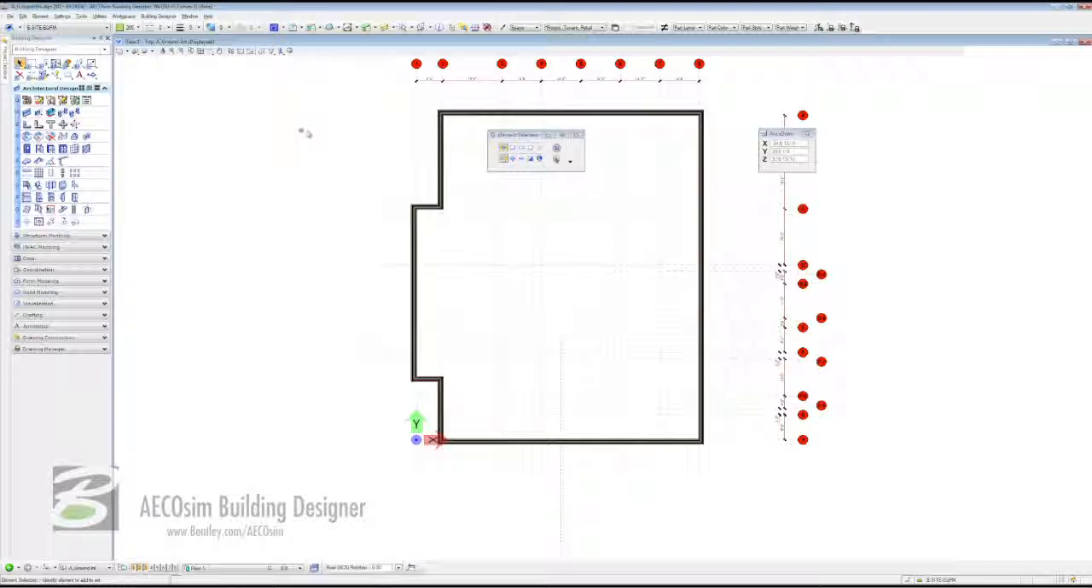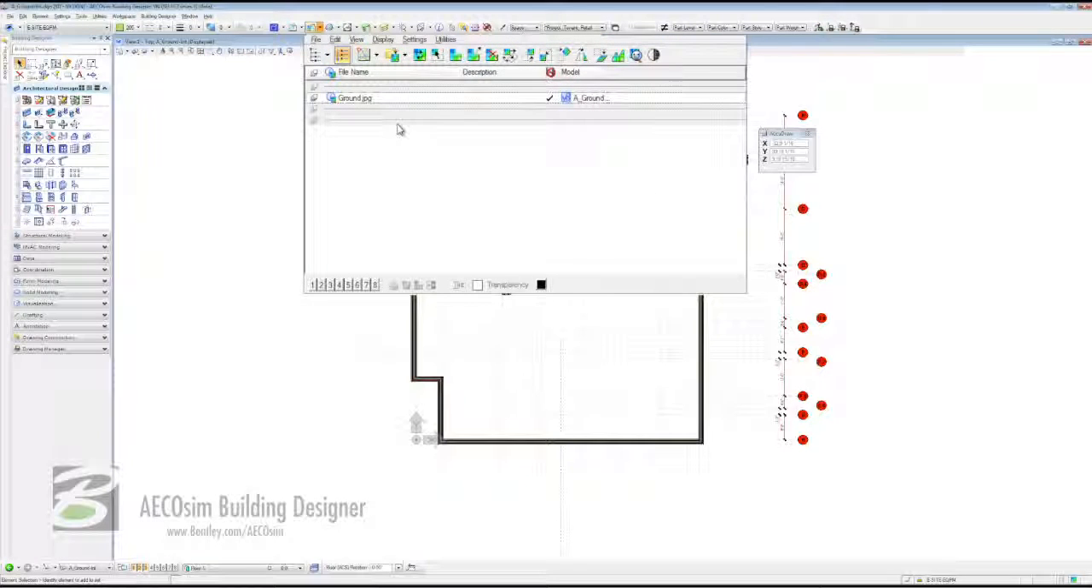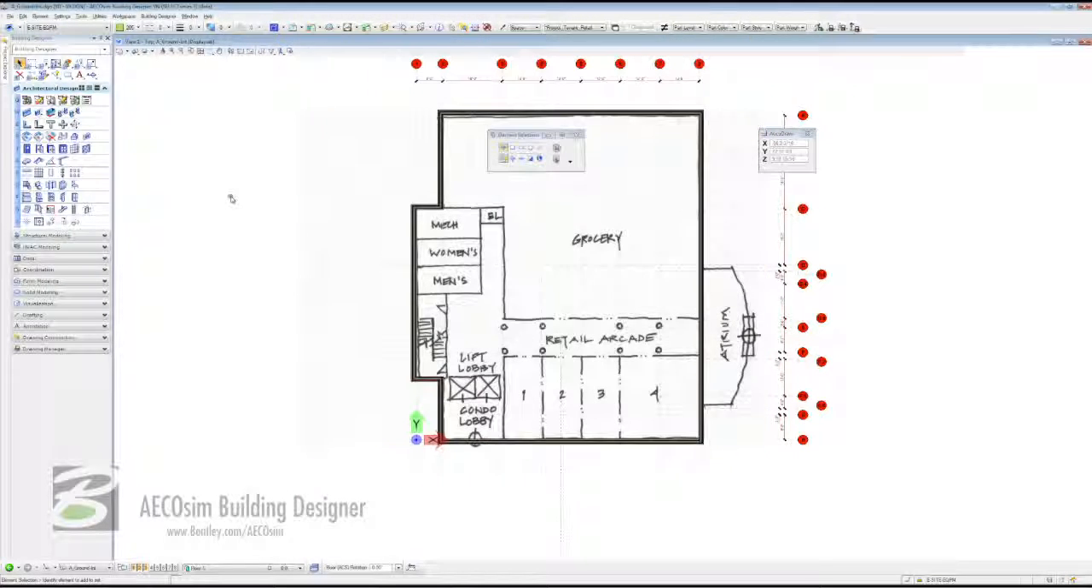Now the last thing we need to do here is to attach our sketch, our schematic that our facilities manager so kindly has given to us. And to do that, because it is a sketch, we're going to come to Raster Manager inside of Building Designer. We're going to select ground.jpg and just click on the one to make it show in view 1. And there we have it.